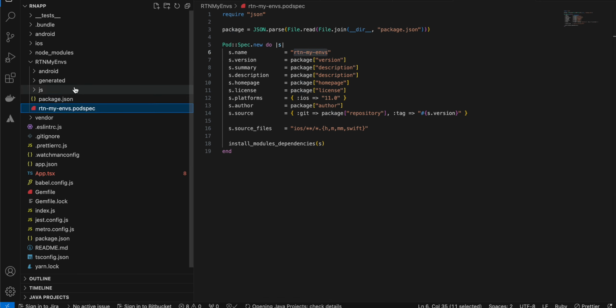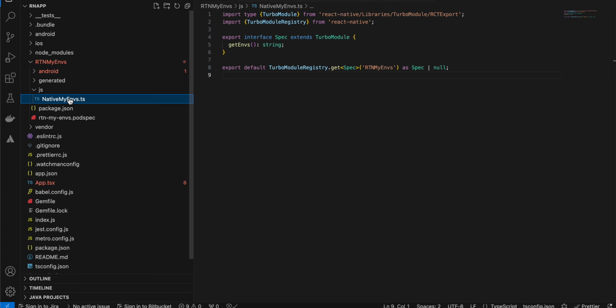Next I have created a JS folder. Inside that I have created this TypeScript file. Again this has been copied from docs. Only this method name has been changed because we want to get envs, and the return type would be string, and this name has been changed.